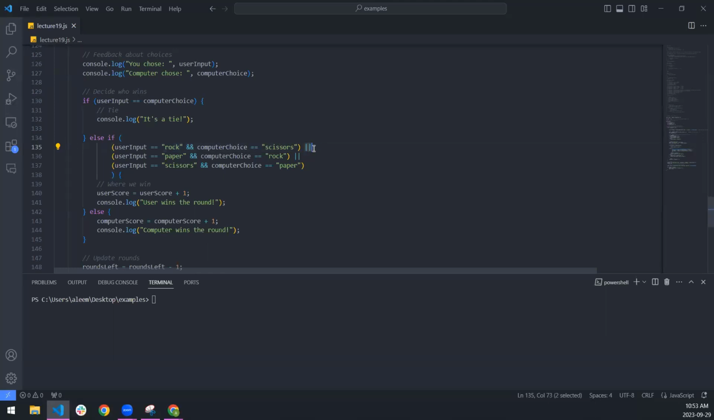And then here I put an or. The reason why I put an or is that really any one of these can be true for us to win a round. We pick rock and the computer picks scissors, or we pick paper and the computer picks rock, or we pick scissors and the computer picks paper, right? So if any one of these is true, we have won the round. And so what we do when we win the round is we update our score by 1 and we just console log that.